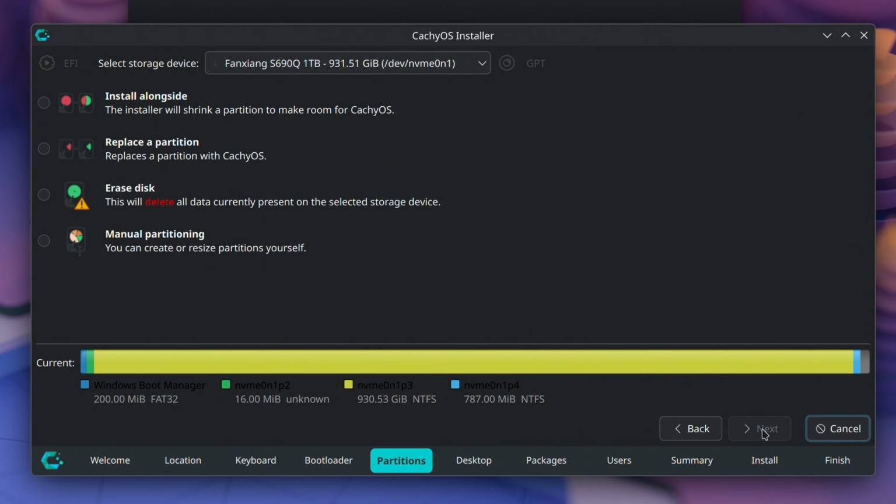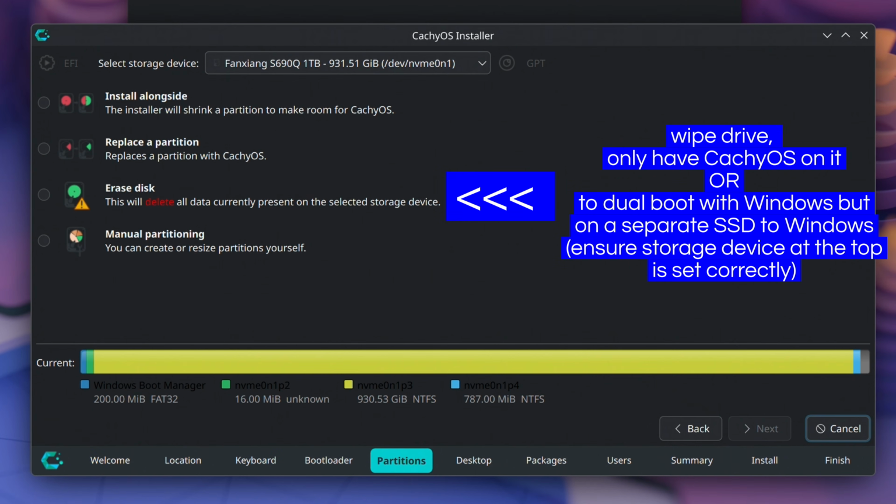Next is the partitions step, and just like in my other guides, I need you to concentrate and hear all three options before you click ahead. To note, I would advise leaving the encryption box unticked unless you know what you're doing. Firstly, ensure the SSD that you want CachyOS installed onto is in the top menu. Now for your three options. If you want to wipe the drive, remove Windows and only have CachyOS on this PC, choose Erase Disk. This deletes everything on that drive.